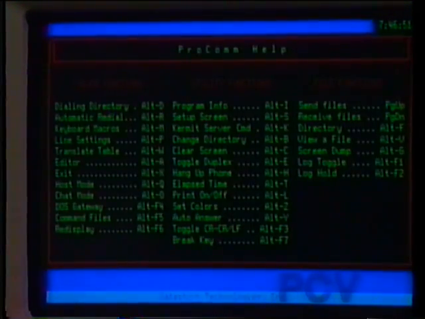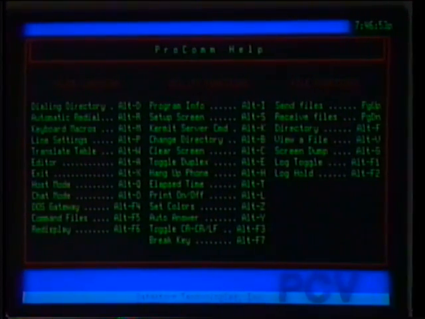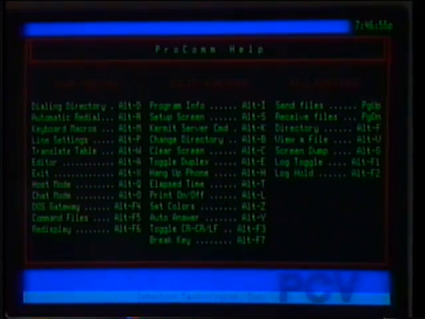There we go. Initially, the screen is blank, and it's kind of emulating a terminal, meaning it's waiting for you to give it some instructions. And I believe Alt F10 brings up a help screen under Procom, and this shows all the various things that you can do with the modem.